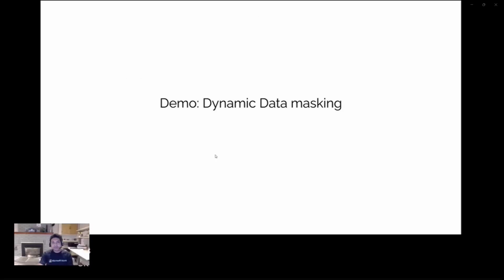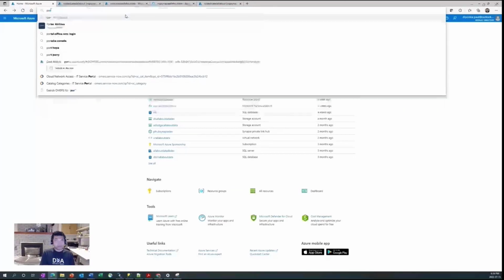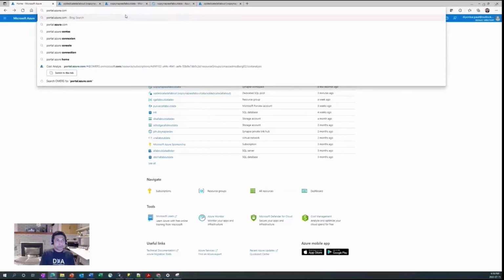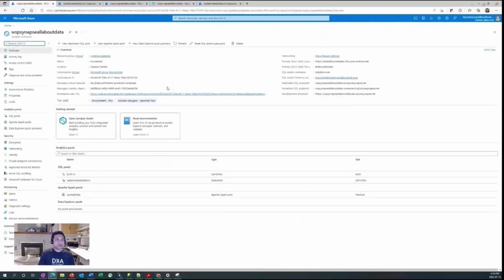Okay, let's look into the demo about the dynamic data masking. Let's start the demo. At the very first step, you need to go to portal.azure.com, like I'm doing it. As soon as you hit that button, you should get into this page. Since we're going to look at the Snaps workspace, we're going there as you're seeing. As soon as you hit it, you get Open Synapse Studio. We're not going there. What we're interested in for today's demo is dynamic data masking, so we need to go to our dedicated SQL pool.